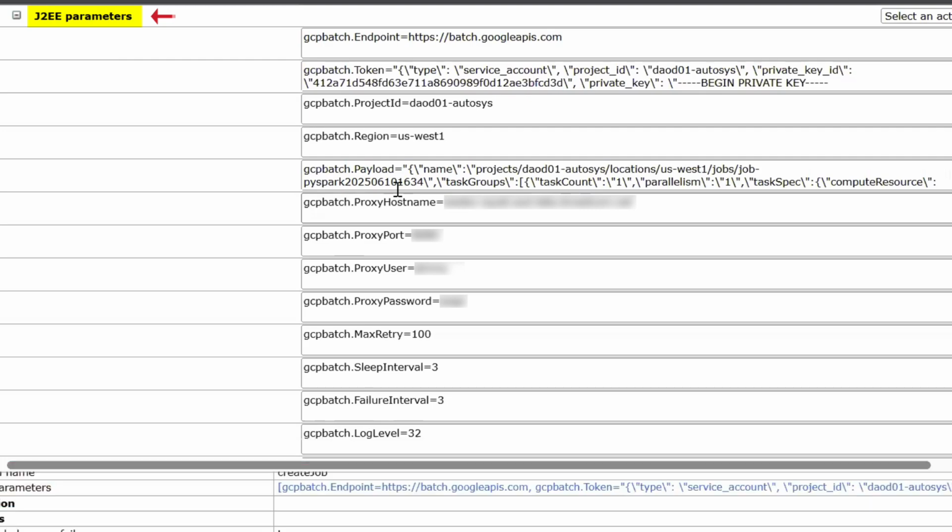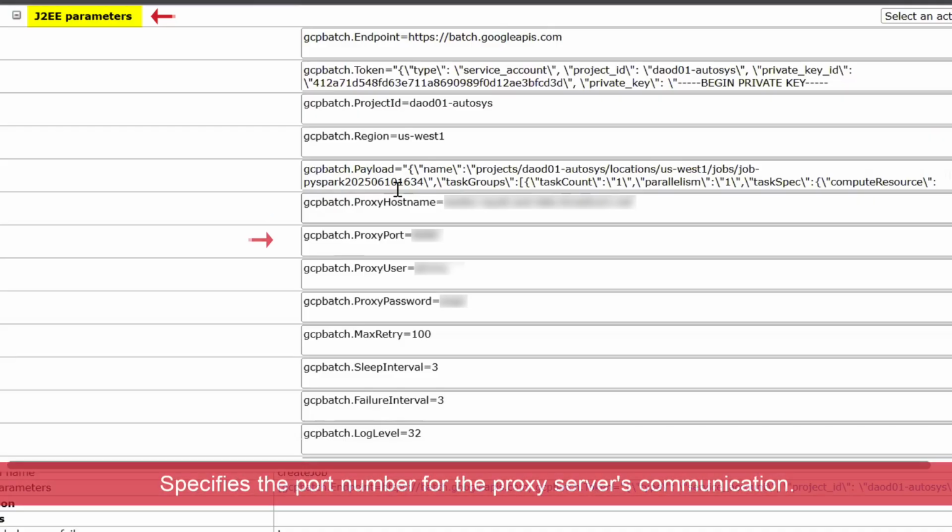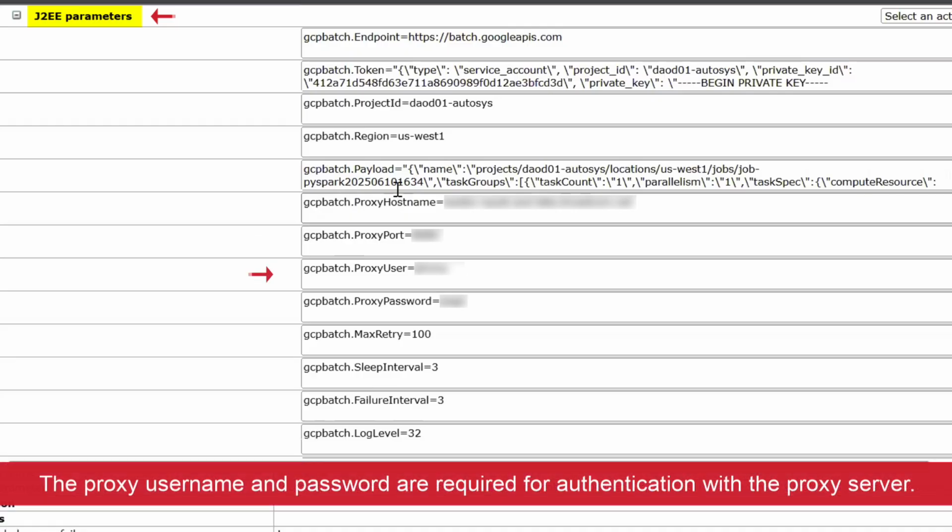Then we have proxy parameters. The proxy hostname specifies the hostname or IP address of the proxy server to which the connection is established. The proxy port indicates the port number the proxy server uses for communication. The proxy username is required for authentication with the proxy server. The proxy password is the password associated with the username.